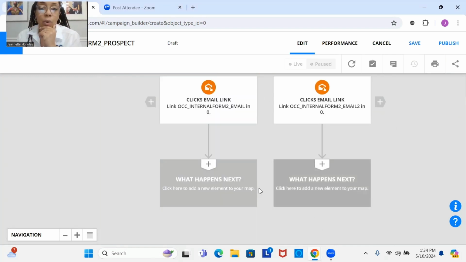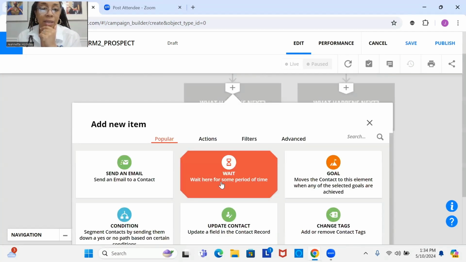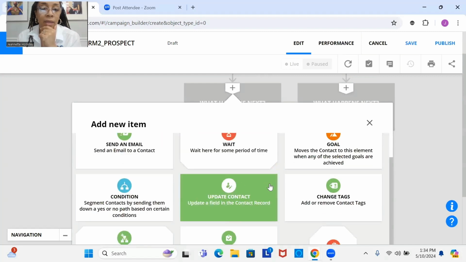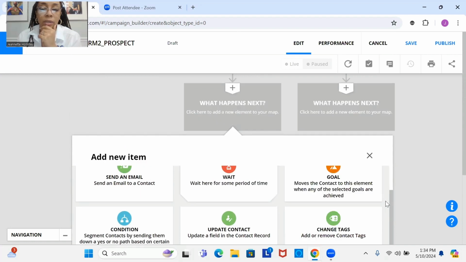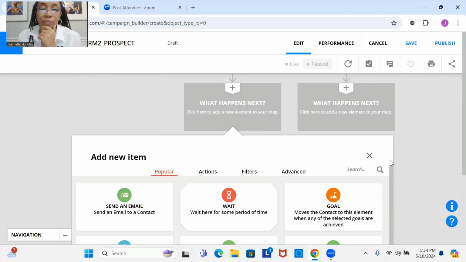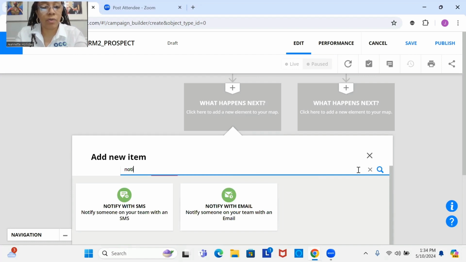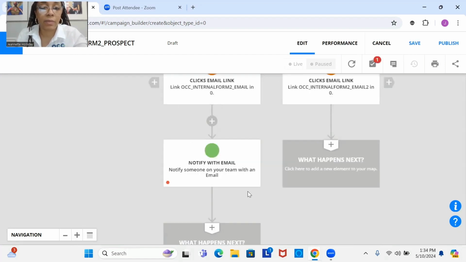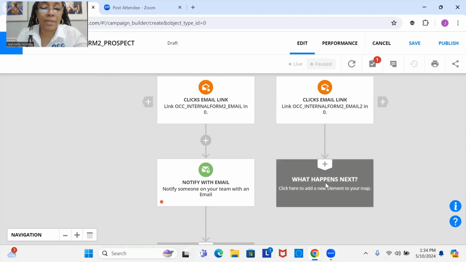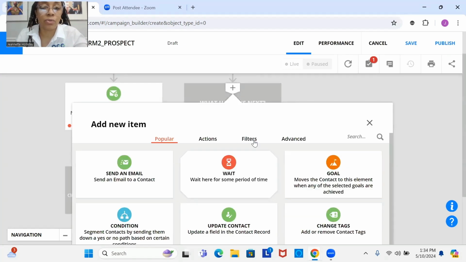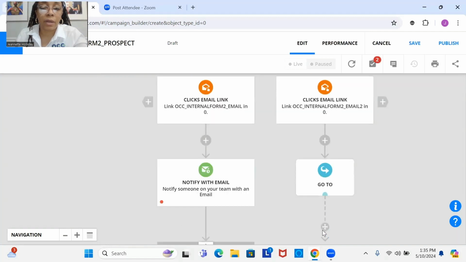Okay, so what's going to happen after? Now, what I'm going to do is I'm going to send myself a notification. So Entreport does have a search. So you can just search notify. Here we go. Notify with email. And then for the second, what happens next box, I'm just going to put a go to. And then I'm going to connect it to this notify with email.